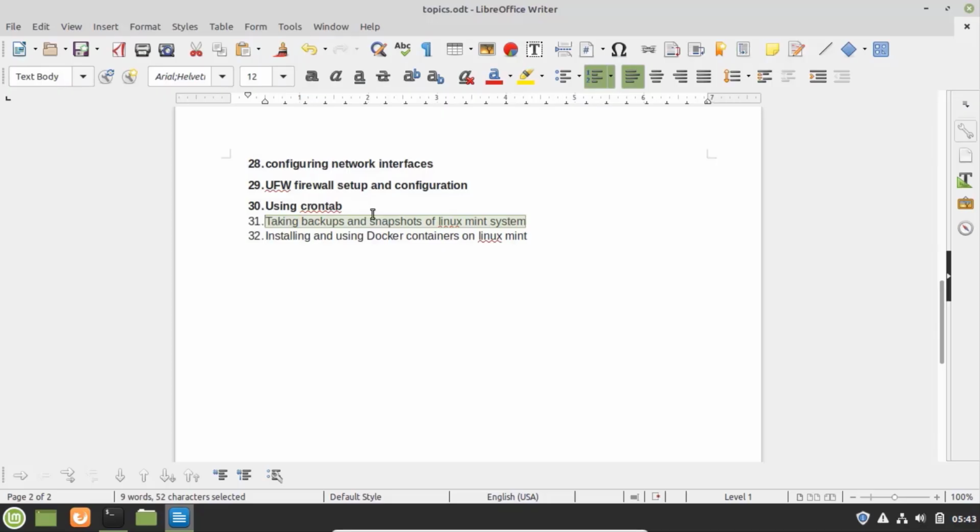Now let's move on to the next topic, that is essentially topic number 31, and it is taking backups and snapshots of your Linux Mint system. So before you start using your operating system, set up your system snapshots. If anything goes wrong, you can restore your system from an earlier backup. So taking the backup and creating the snapshots is very easy in Linux Mint, and it is very essential. For example, if you delete some important files or if you lose some data that is very important, so by creating the backups you will store this data, and later on you can restore this data by your snapshots.